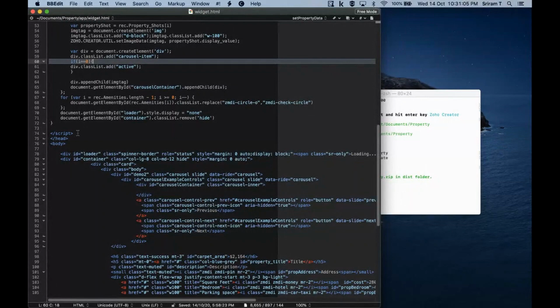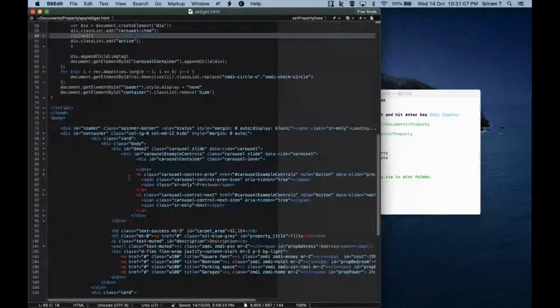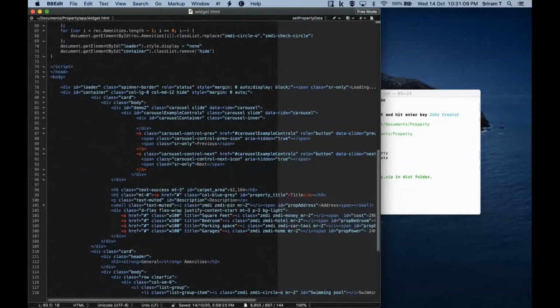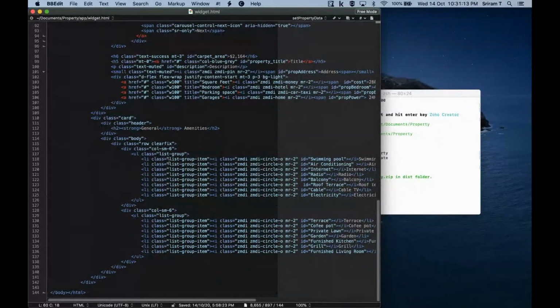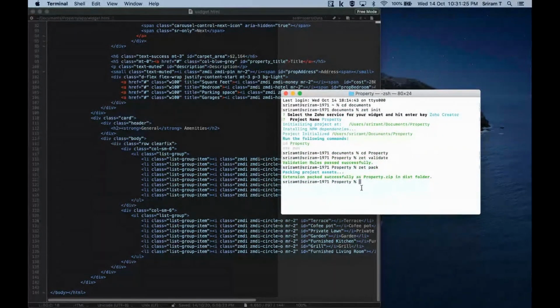So once that's done, then we get to the body part, and this is where we design or use the HTML tags in order to design how this needs to be utilized, or the design part of how the widget needs to be. So now this has been done. So let me go ahead and pack this. So it has been packed now.